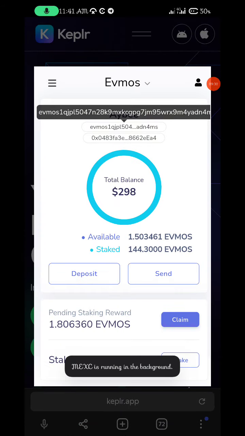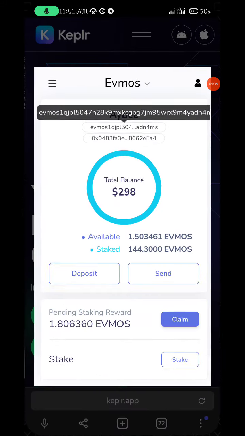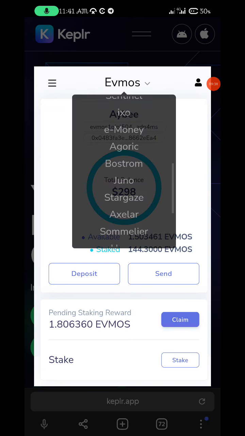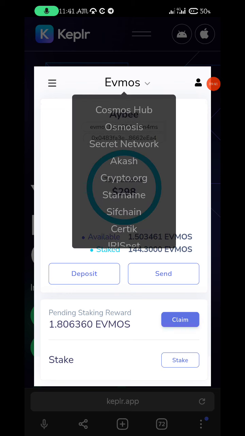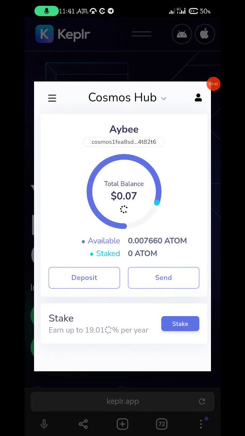But mine personally, I use Binance. How do I go about Binance? Instead of Evmos, I come here, I come to Atom Network. I use Atom Network, which is here. This is Cosmos Hub. This is Atom Network. You can see Atom here. This is Atom Network.